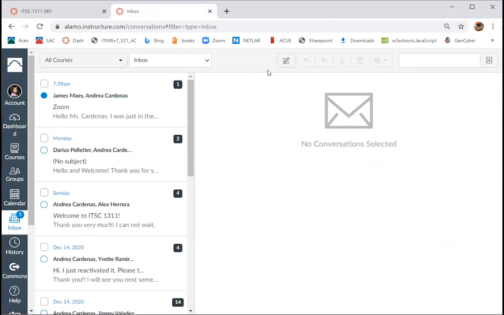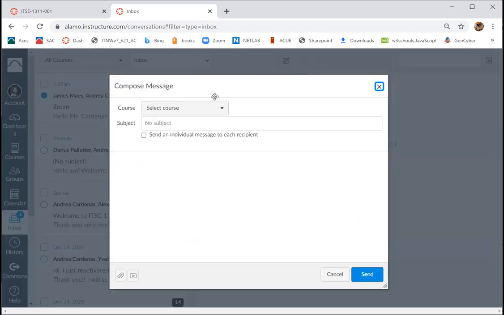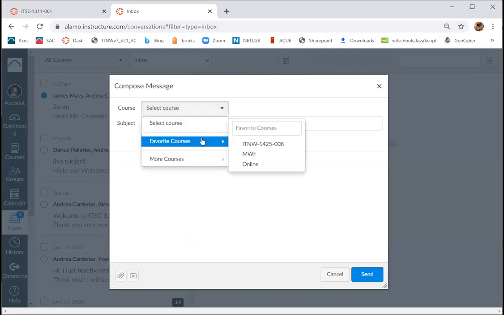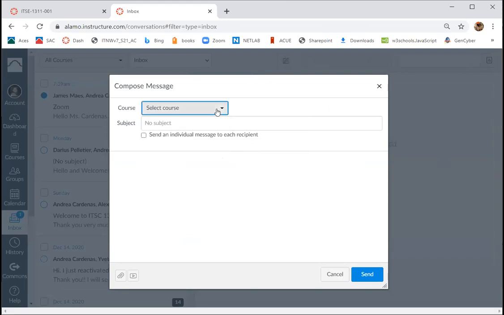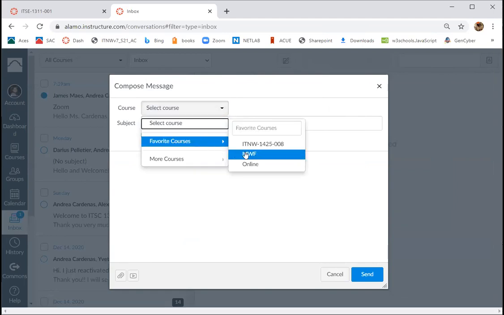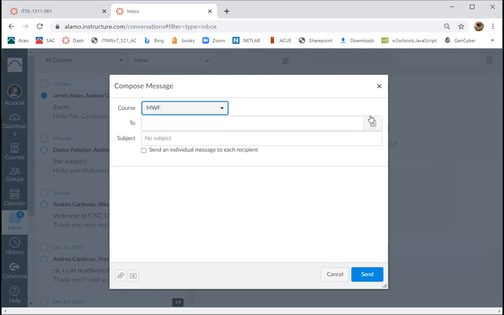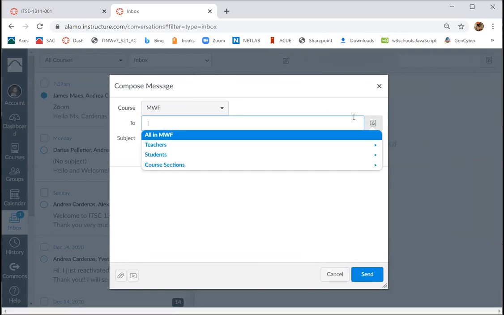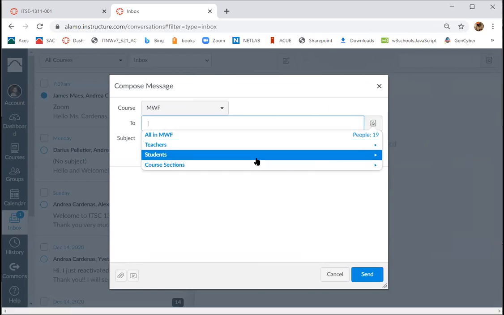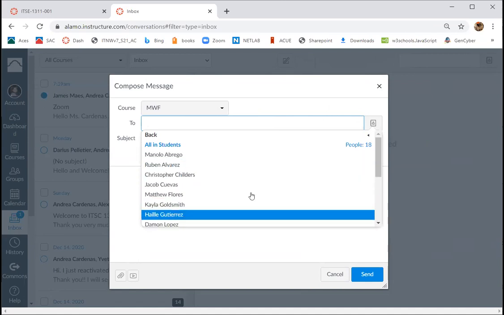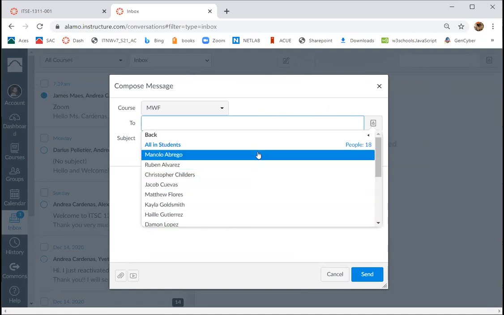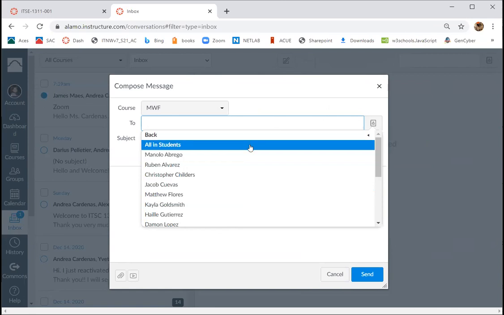To do the Canvas email, you just click on the very top in the middle. It says compose a new message. You select the course that you're in. Sometimes it's a little wonky, but just try again. So there it is. And also know that you have access to your fellow students. You can email everyone through the class as well, or just certain people.